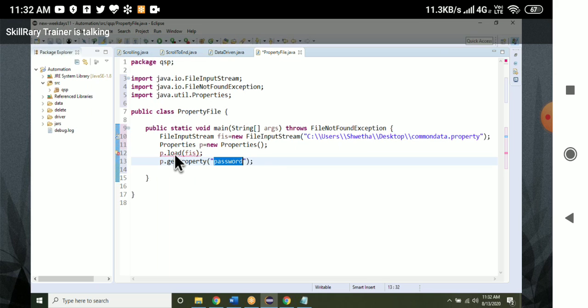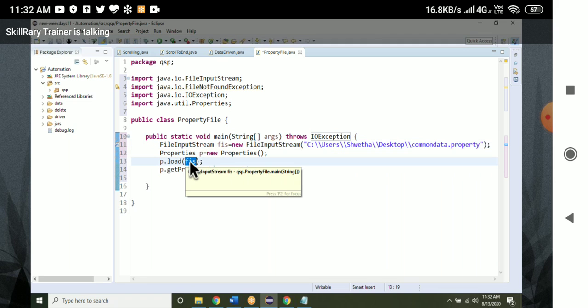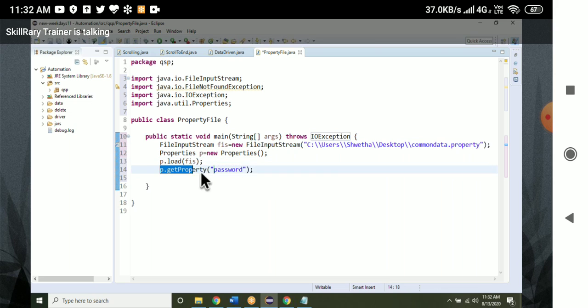Place your cursor on the error. Which file do I want to load? This file. This path I have mentioned. The one which is already converted to Java readable format is stored in FIS. That file you have to load. After loading, call this method getProperty. If I pass URL, it will give me the URL. If I pass username, it will give me admin. If I pass password, it will give me manager.